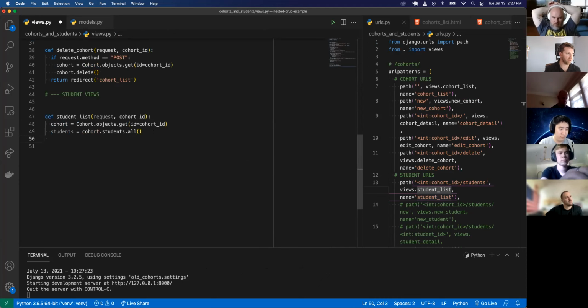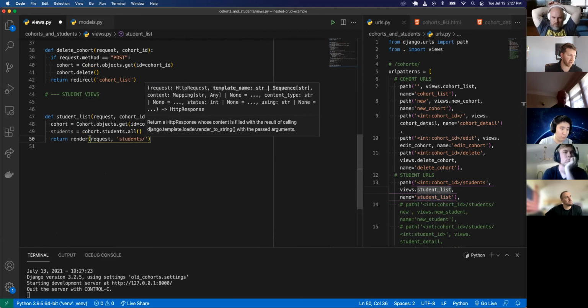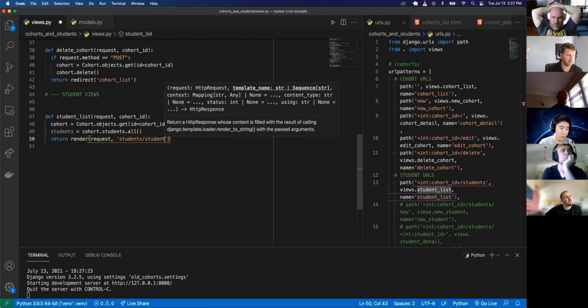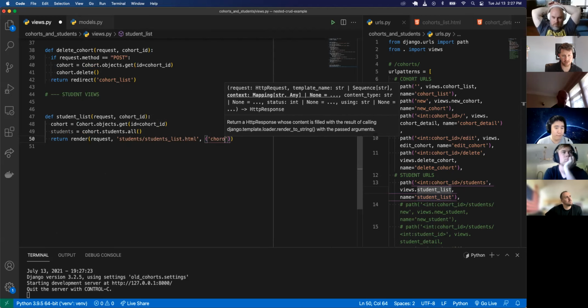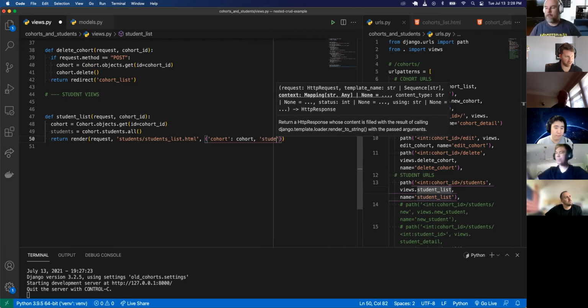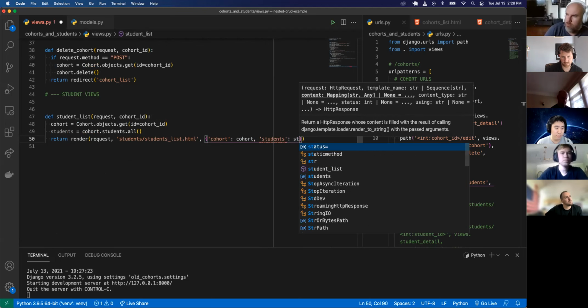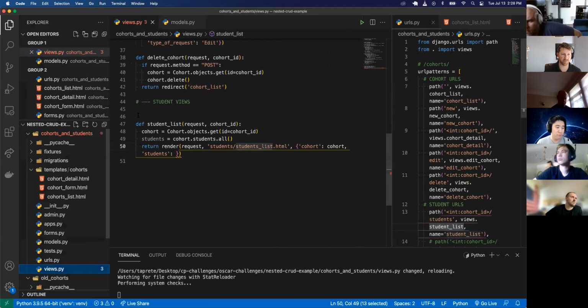So cool. We have all the students associated with this cohort, whatever it may be. And now we can return render the request. I'm going to create a new directory called students and create a student_list.html file. And I'm going to render a cohort as well as students, like so. So I'm not only passing in the students, I'm also passing in the cohort to the student list HTML file, which I've yet to create.